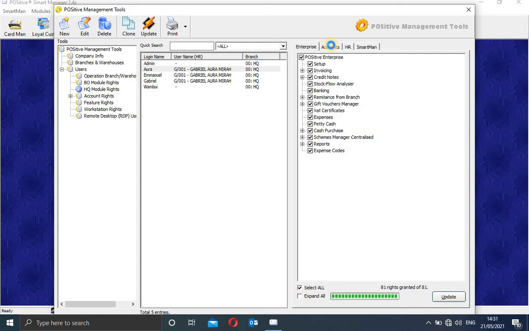Likewise, for this other one, the accounting, you can also issue rights. For example, let me just give him all the rights. Okay, so you find all the rights have been given. If you can read here, 1098 rights granted of 1098 rights. So he has all the rights, just like an admin.